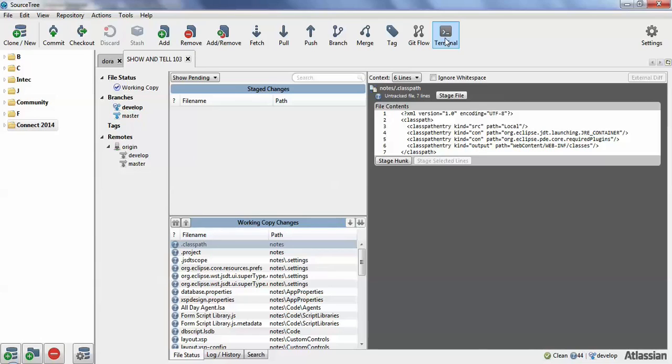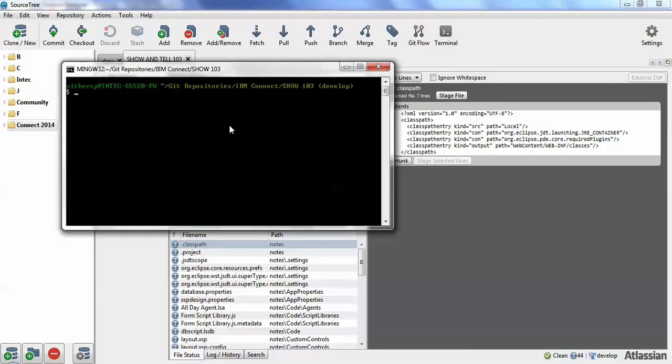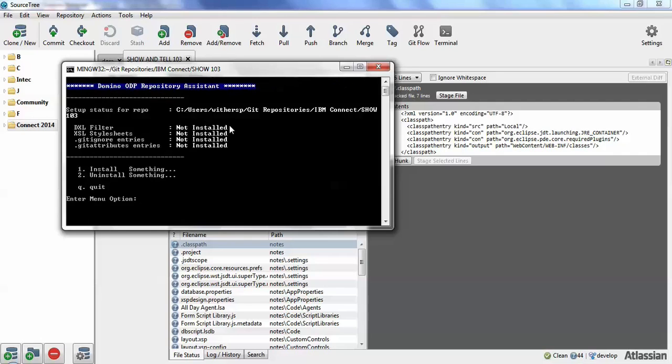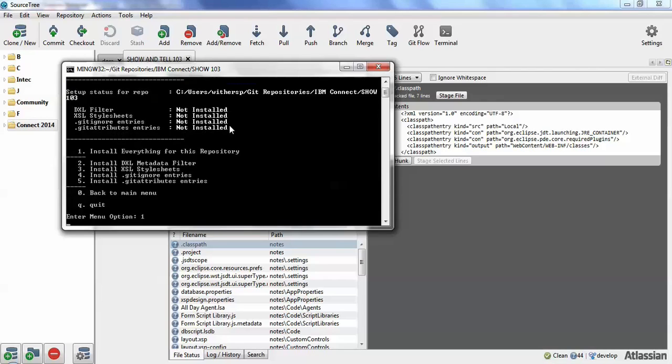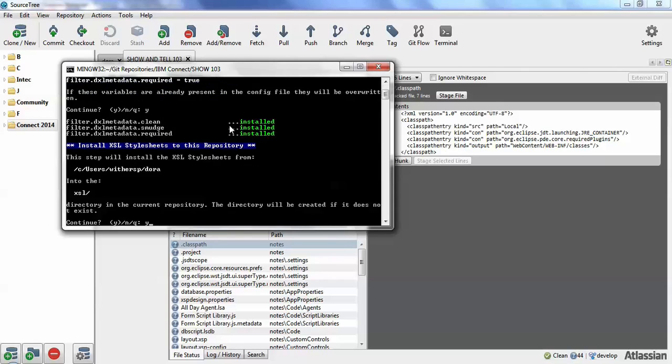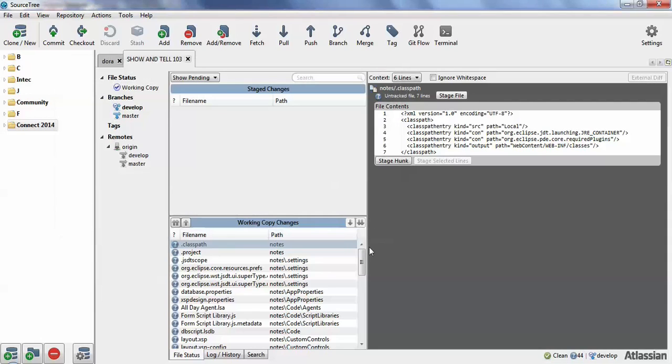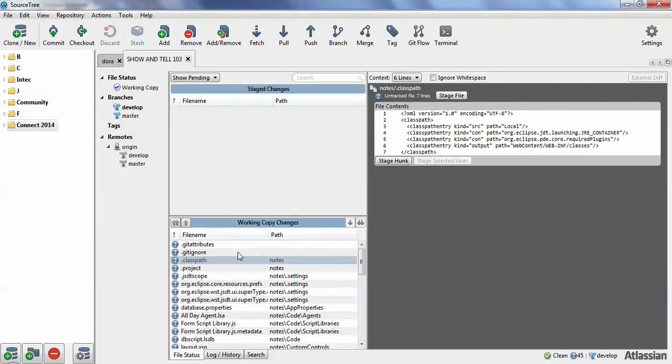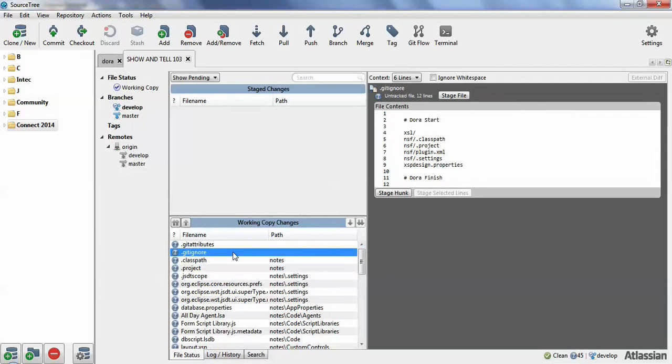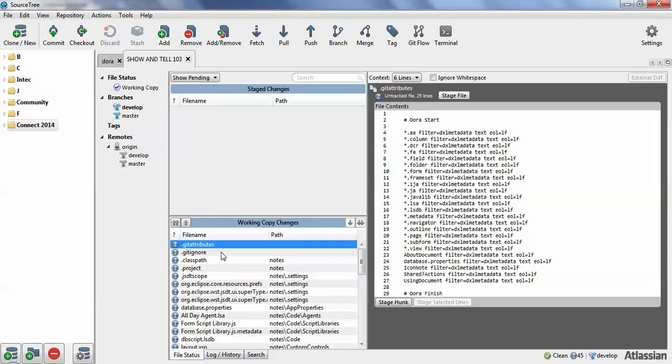Then that's installed Dora. You now need to Dora enable your repository. So go across to that particular repository, select the terminal and type Dora. And nothing's installed at the moment. So we select one to install something, one to install everything, and then select yes for each of the types of files. And now you see we've got this git ignore file and a git attributes file.